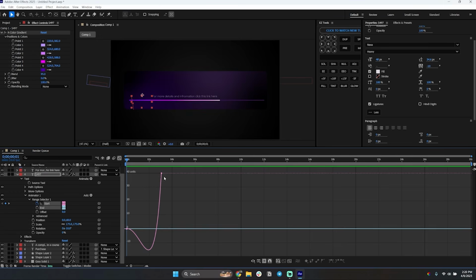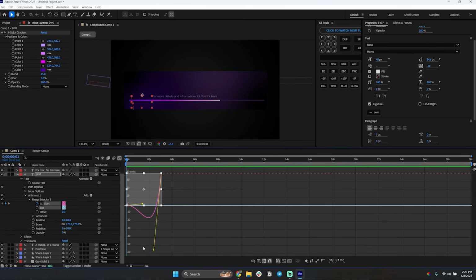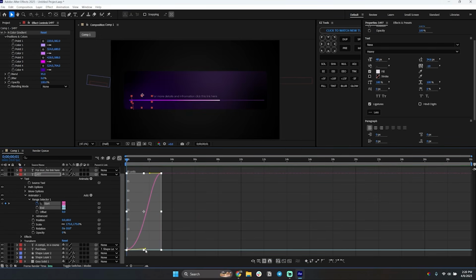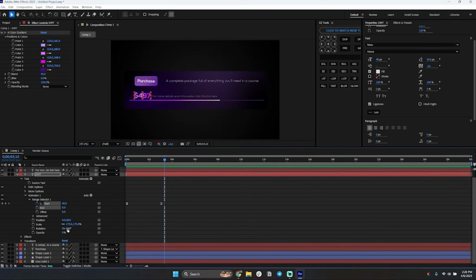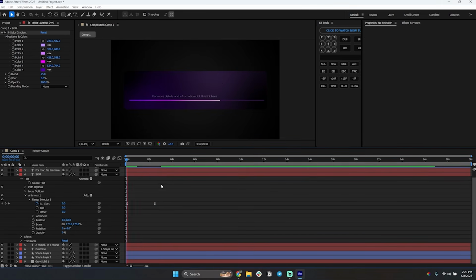And now we're going to select this and go into our value graph and make sure we click on F9 to reset it and just start it slightly slow and then speed it up at the end. Now, I'm not the biggest fan of this huge rotation that's happening in the beginning, so I'm going to change this to 5 degrees instead. And I also want to speed this up a bit more because it is pretty slow.